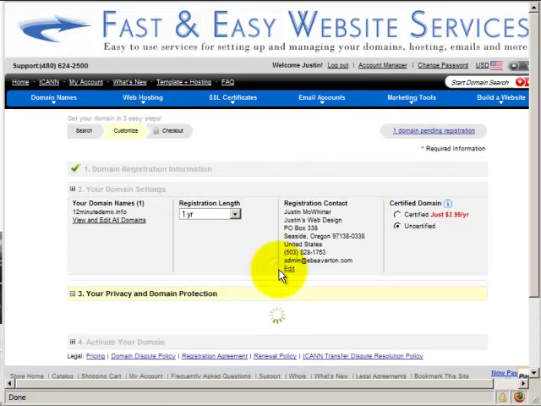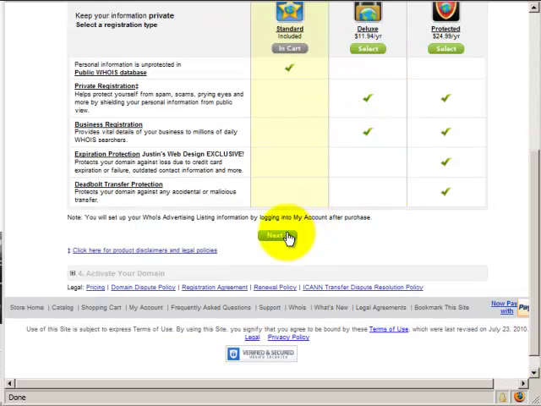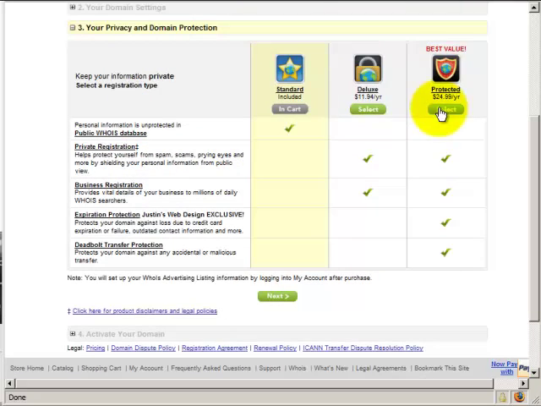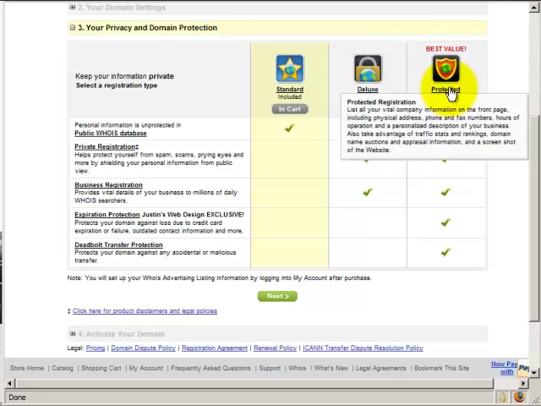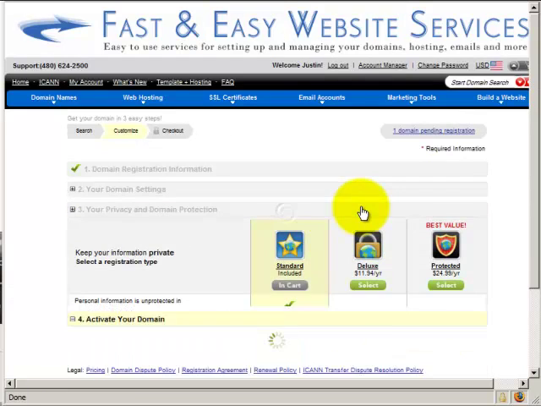And then hit next. It's going to talk to you about privacy. I'm not real concerned about this information. When you register a domain, your information shows up in the Whois database. If that isn't something you like, then you can choose to secure yourself against that. I wouldn't worry about the third level of security. Next.